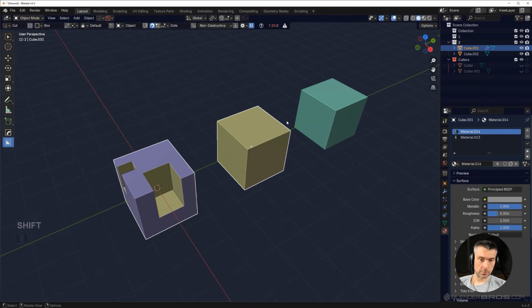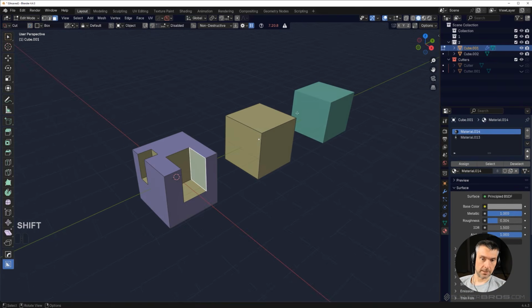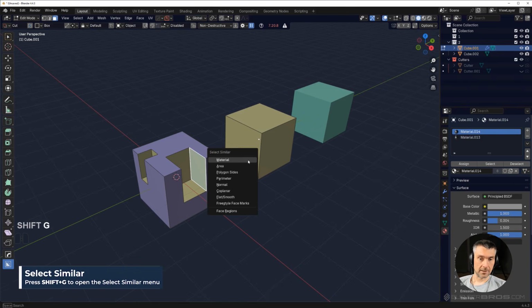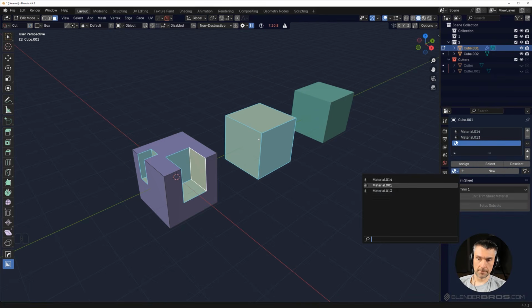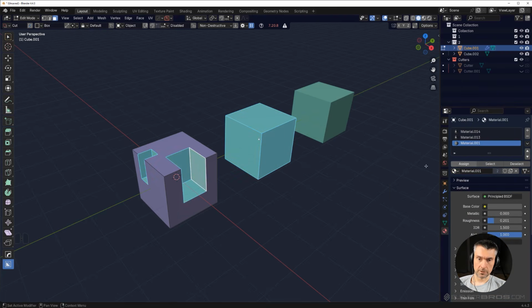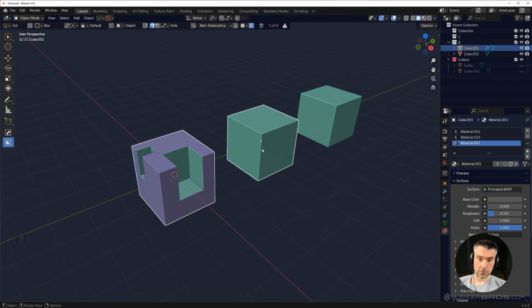So now if I wanted to replace this color with this color 0.1, this one, right? Look what I can do. I can select this one face. Now, since this is one object, I can use Shift G and select similar mat. Then I can go here, add this mat 0.1, right? And I can assign it to all these faces. So I can replace this mat very easily. So if you want to select specific faces that share the same mat, that's the way to do it.